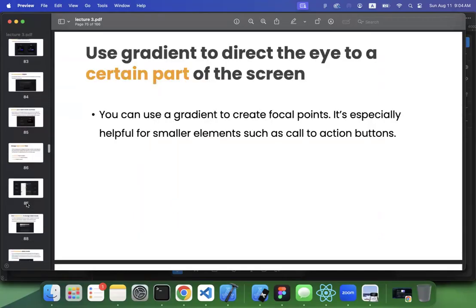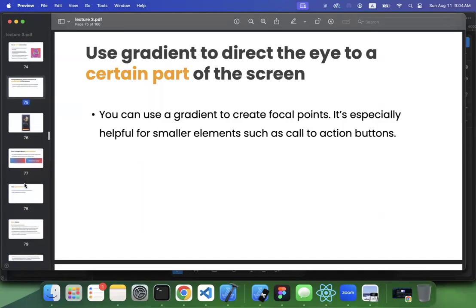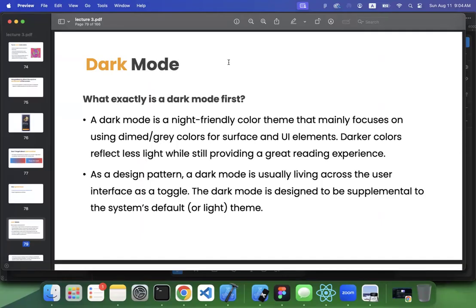Gradients are already done. Then, all right. So, what exactly is a dark mode first? A dark mode is a night-friendly color theme that mainly focuses on using dimmed gray colors for surface and UI elements. Darker colors reflect less light while still providing a great reading experience. As a design pattern, a dark mode is usually living across the user interface as a toggle. The dark mode is designed to be supplemental to the system's default or light theme.